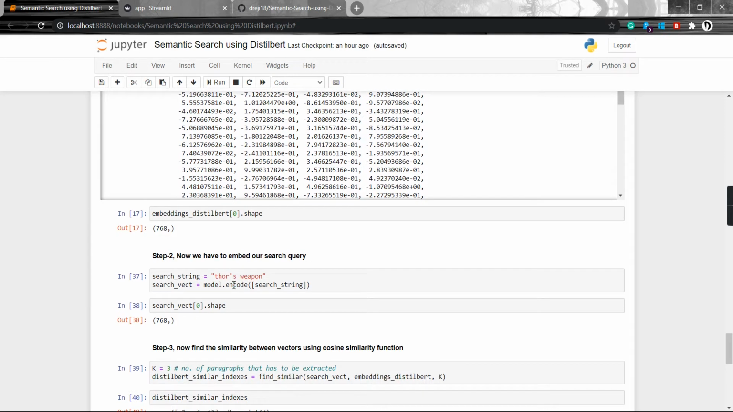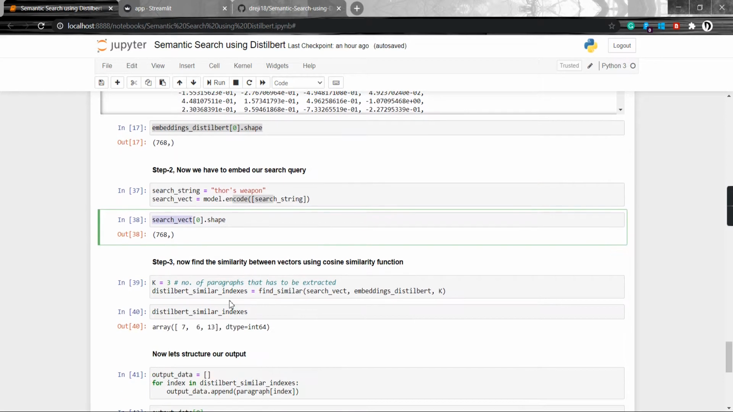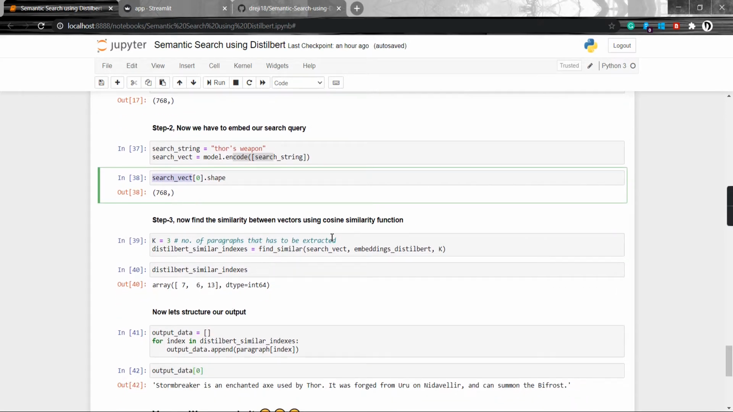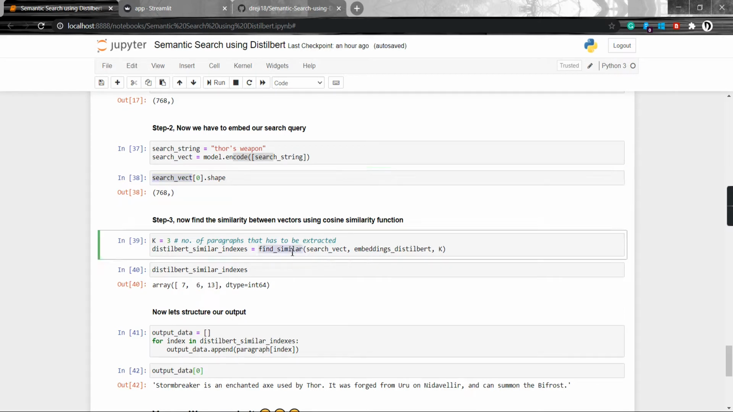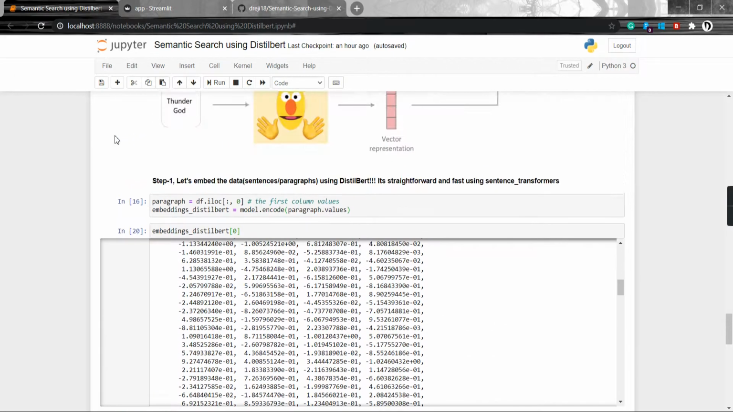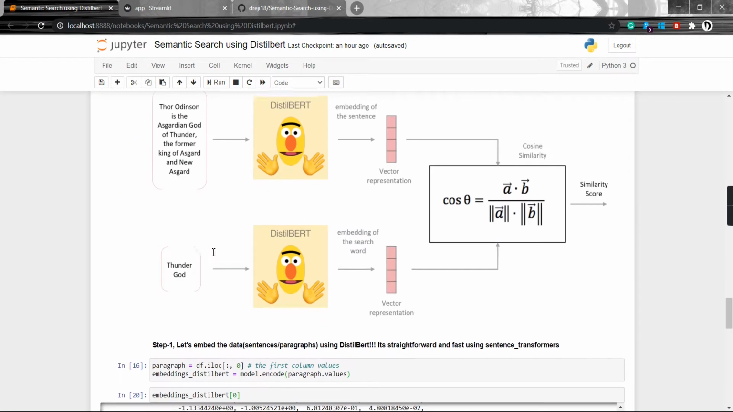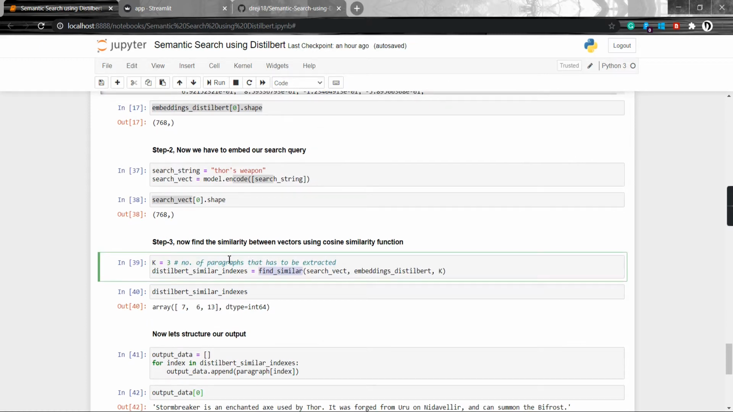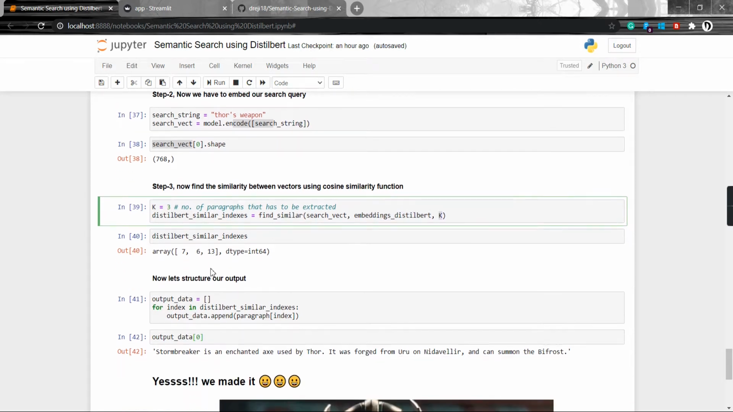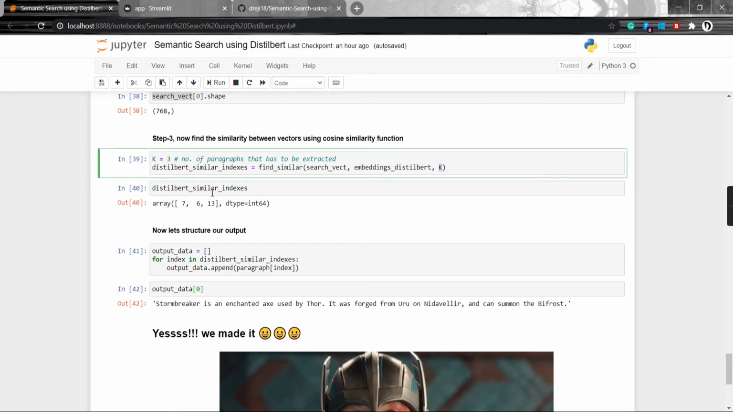We have the search string, and we are encoding it using the model, and we have the search vector. So we have two vectors now: the embeddings Distilbert of the entire sentences, and the search vector. Now the third step is to calculate the cosine similarity. We just have to call the similarity function find similar, which we declared earlier. So find similar of search vector, comma, embeddings Distilbert, and k is the number of results that has to be returned. This was defined earlier, and this is the similarity index which got returned.